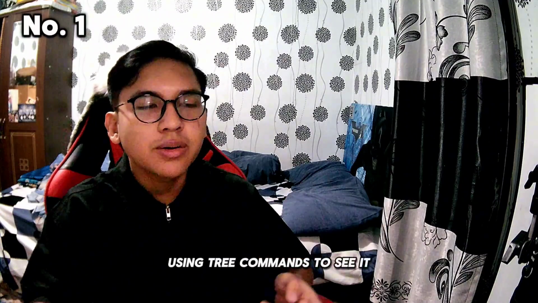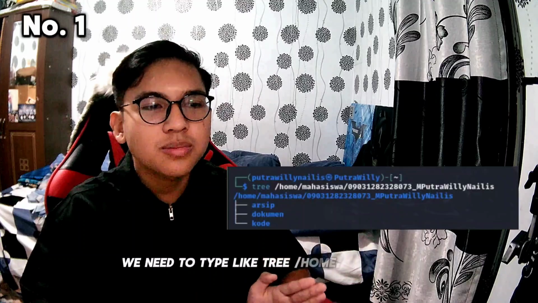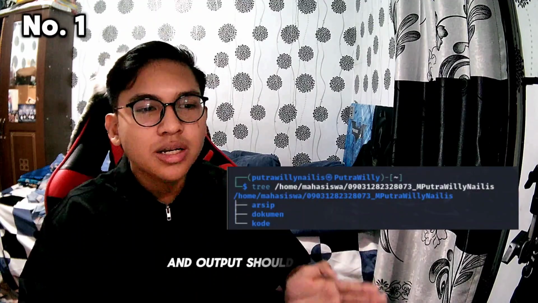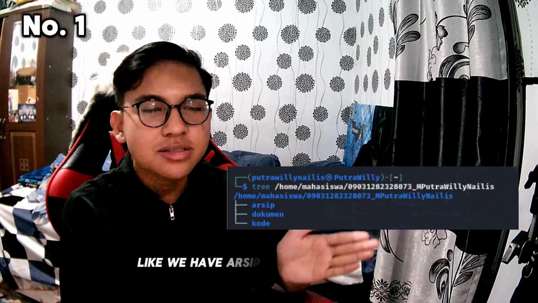Next, let's verify that the directory structure has been created correctly using the tree command. To see it, we need to type tree /home/mahasiswa/name_fullname. And the output should be like this: we have arsip, document, and code.